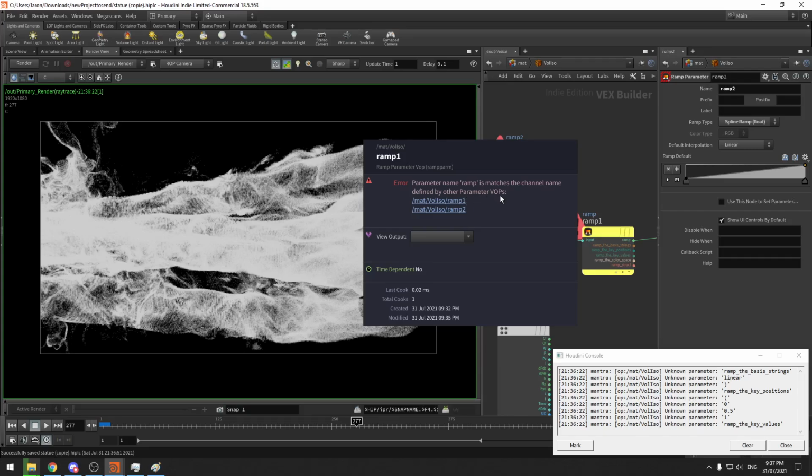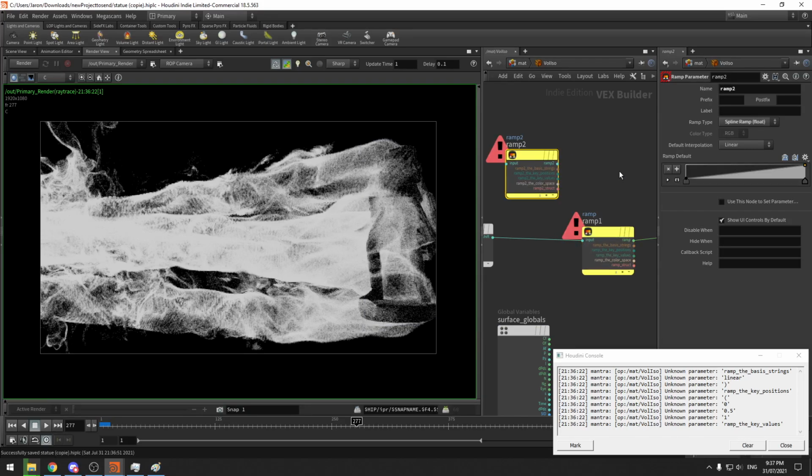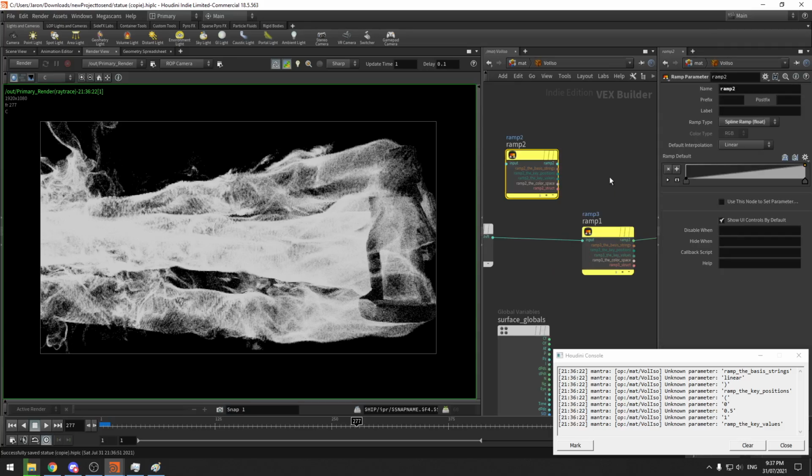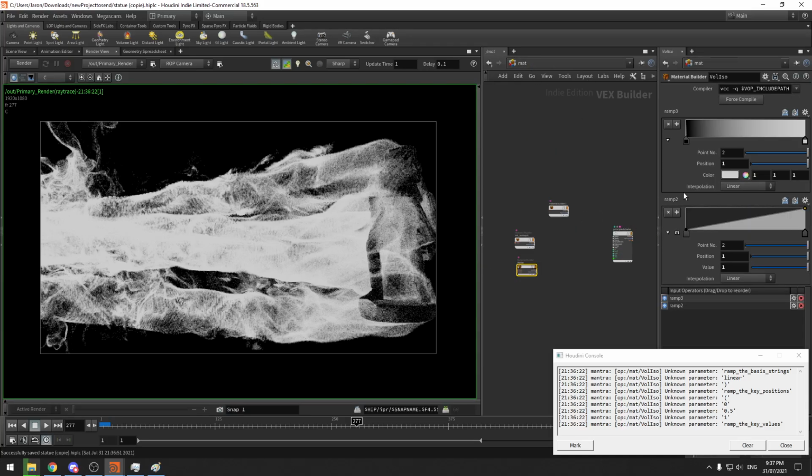Parameter name ramp matches the second one, so ramp and ramp 2, so ramp 3. Let's make this ramp 3 and ramp 2. And now we should see one here. I have to redo this again. That's the problem. So whenever you make a ramp, change its default name, because then you'll just run into lots of issues if you want to add another one down the line.